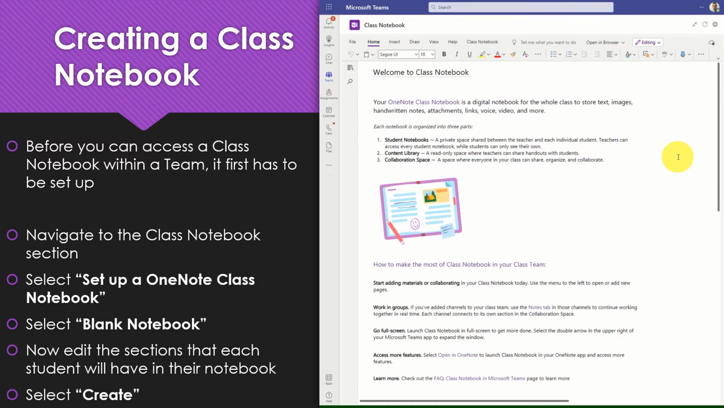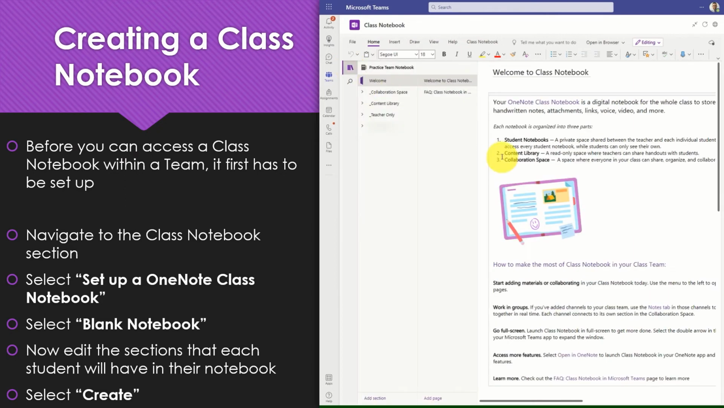To navigate between the different section groups within your class notebook, select the Show Navigation button on the left-hand side of the screen. From here, you will be displayed with the different section groups that exist within your class notebook. These are the collaboration space, the content library, and the teacher-only section. After the teacher-only section, all pupils within your team will have their personal notebooks displayed. We will look at each of these section groups in more detail in another video.